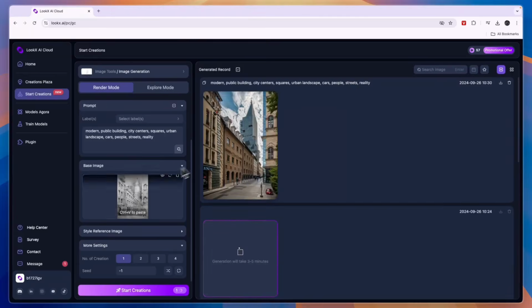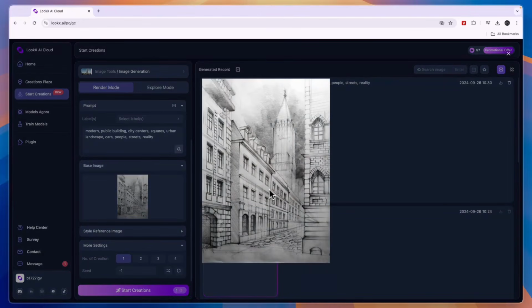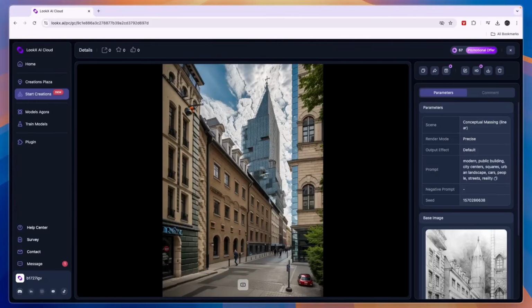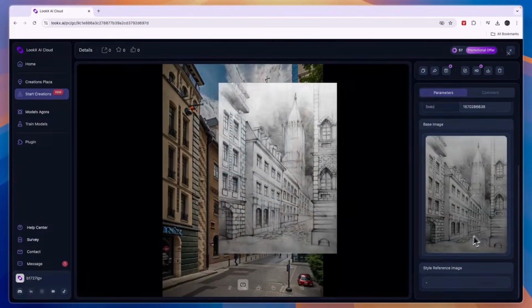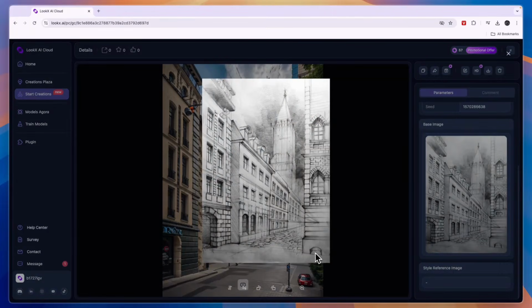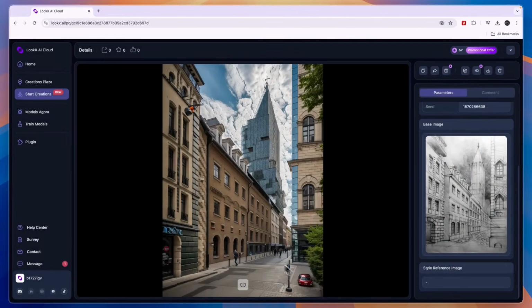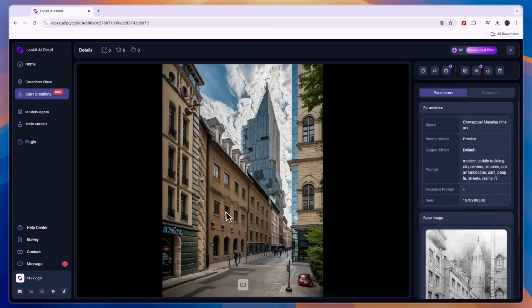So the render has finished, and this is the before right here. This is the sketch, and this right here is the render. It has created a really good render in my opinion. The car here has a slightly weird proportion, and there wasn't a car here, it was just some kind of window, but it made a car of it. But you can change things if you want.